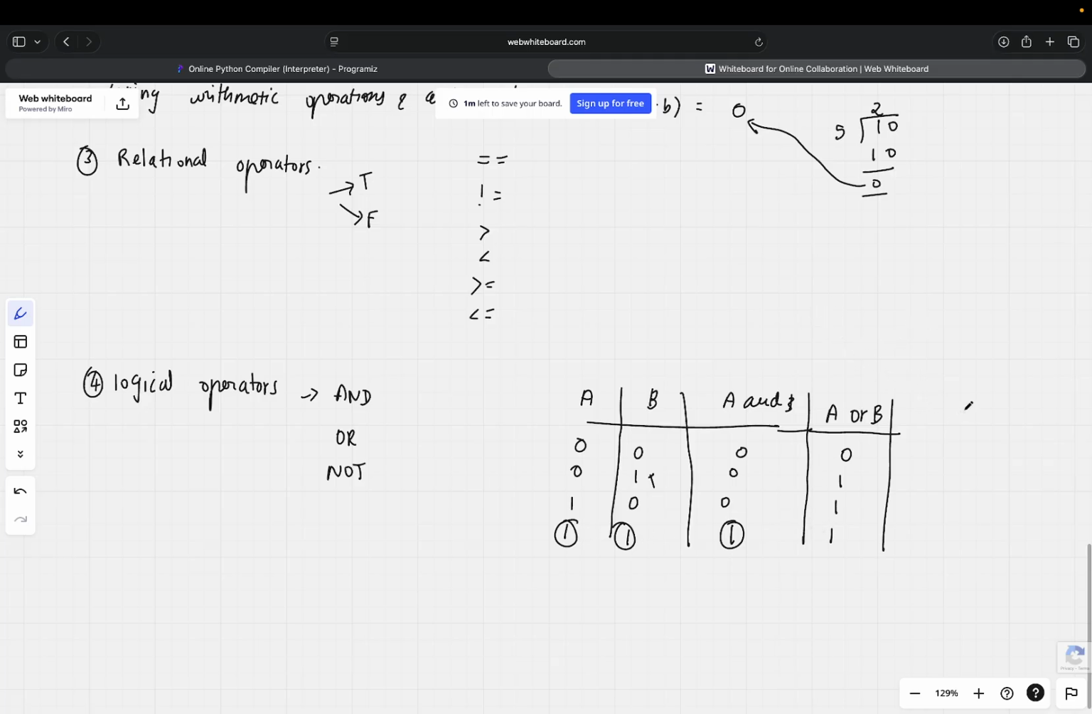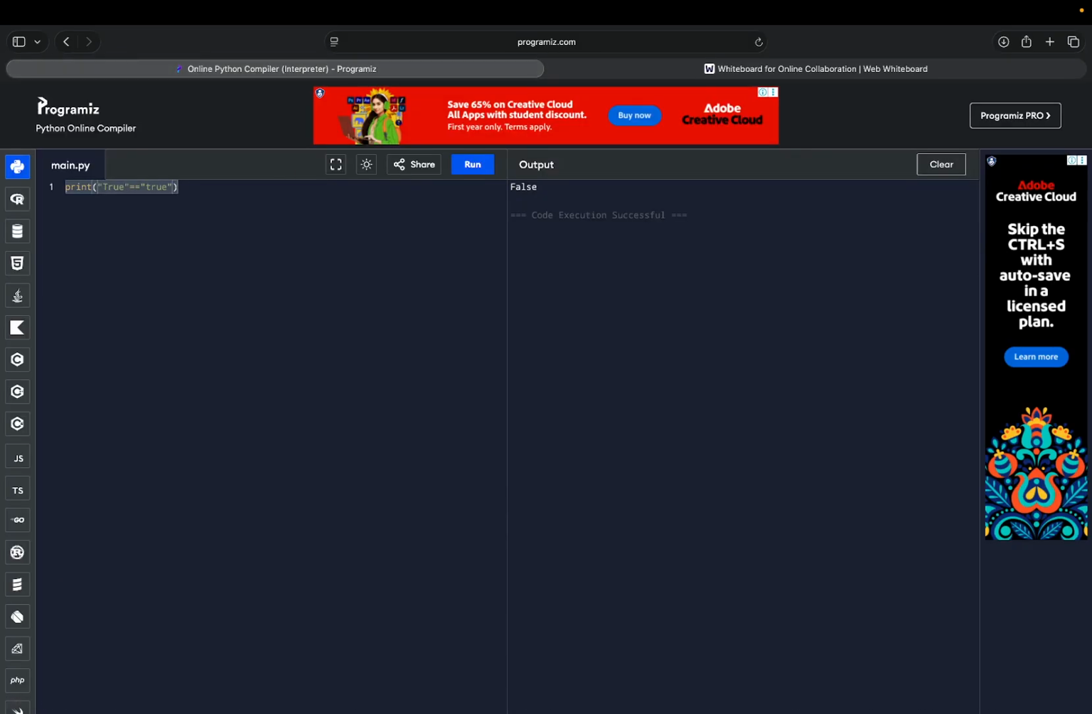But in case of the not operator, what we will get is, if it is 0, we'll get 1, and if it is 1, we'll get 0. So based on this, we'll be getting some questions, and I'll give an example to understand.